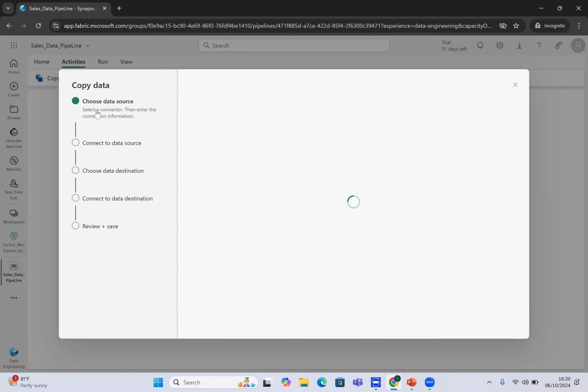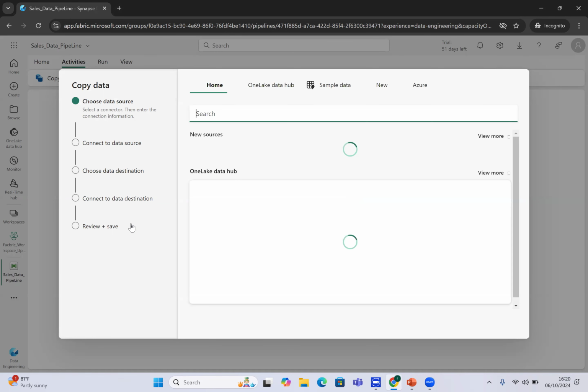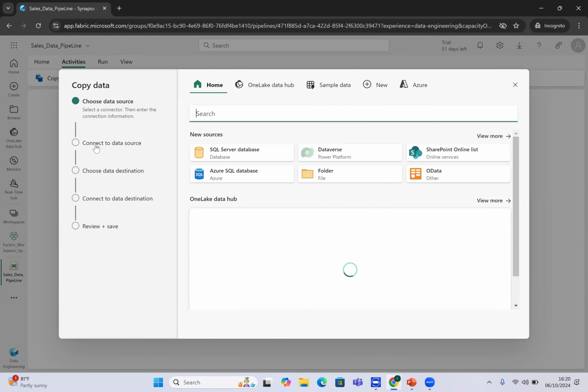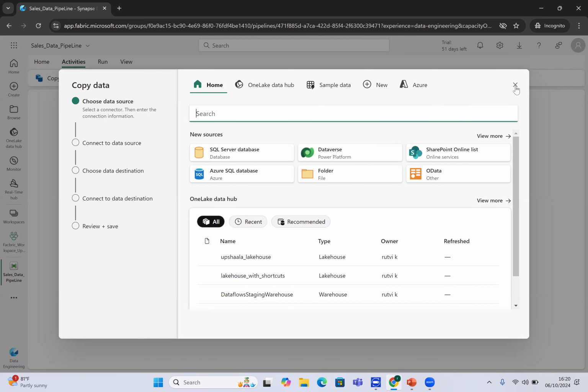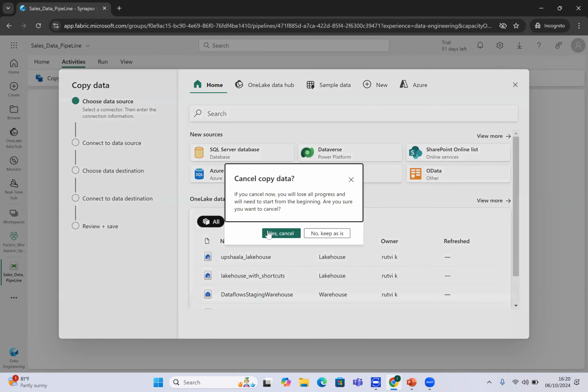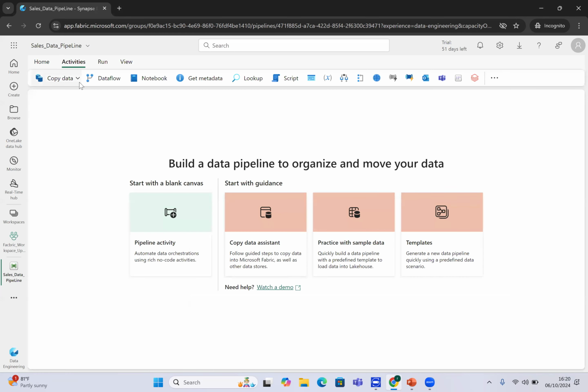So basically these are the steps. It will help you how to add an activity to the pipeline. So just for your information, I'll close this. Okay, just cancel. Now what I'll do, I'll go to copy data.